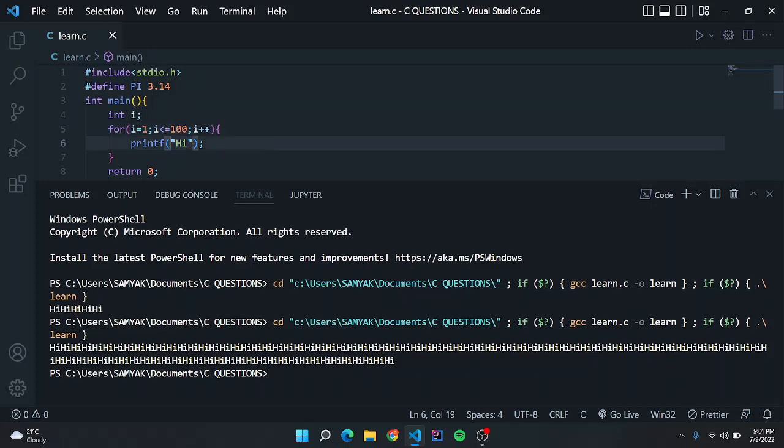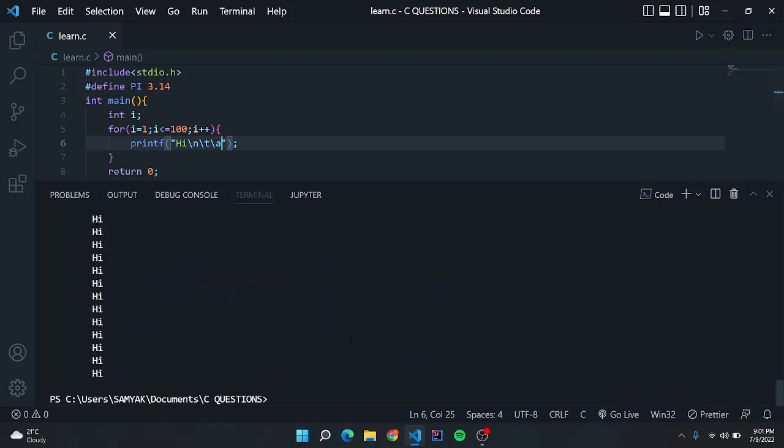If you want to change the line, you can always use backslash n. Similar to this are backslash t, and if you want to add a backslash, you will do double backslash, and also backslash a. These are the three things that you must know. Due to this, it printed in a different line. So that's how you can use for loop.